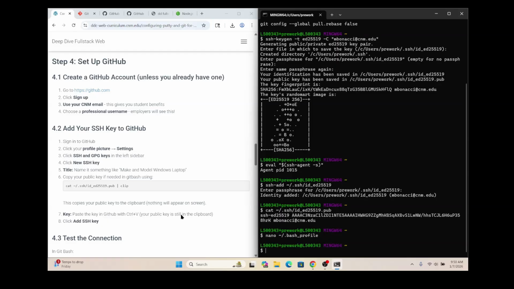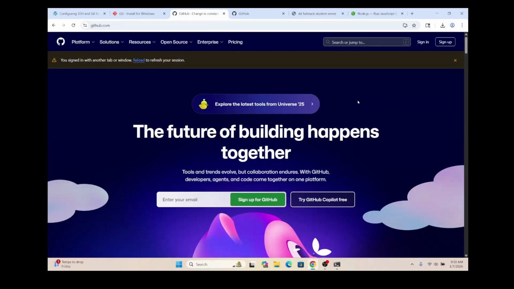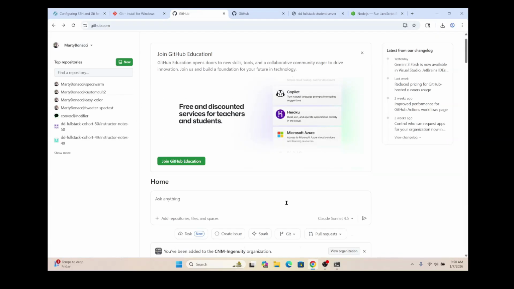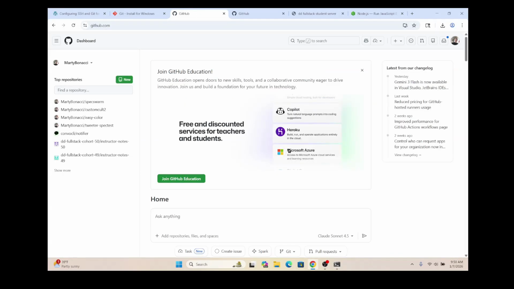Next, let's set up our GitHub account. Go to github.com and click sign up. And you'll go ahead and sign up to GitHub. I already have an account, so I can't sign up. But go through the sign up process. Make sure you use your CNM email address. This will give you some extra free benefits from GitHub.